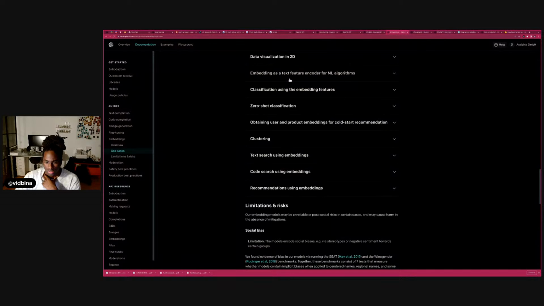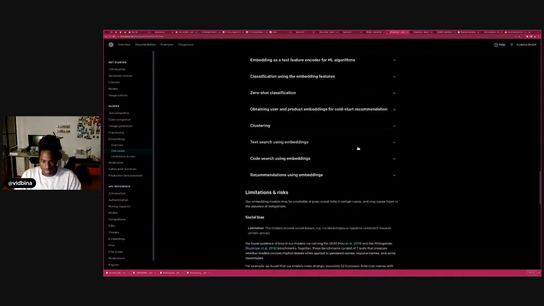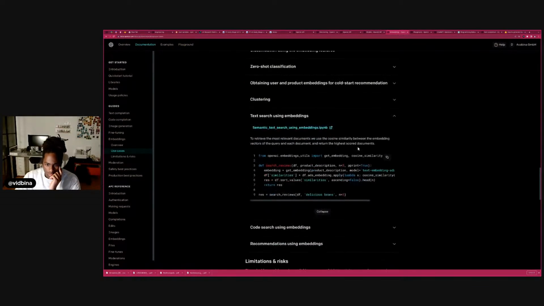That's an interesting one, actually. I think this might be an interesting clue. Okay, cool. Get embedding product description. We do that with the model similarities. So cosine similarity, yeah, cosine similarity. I see. Okay.